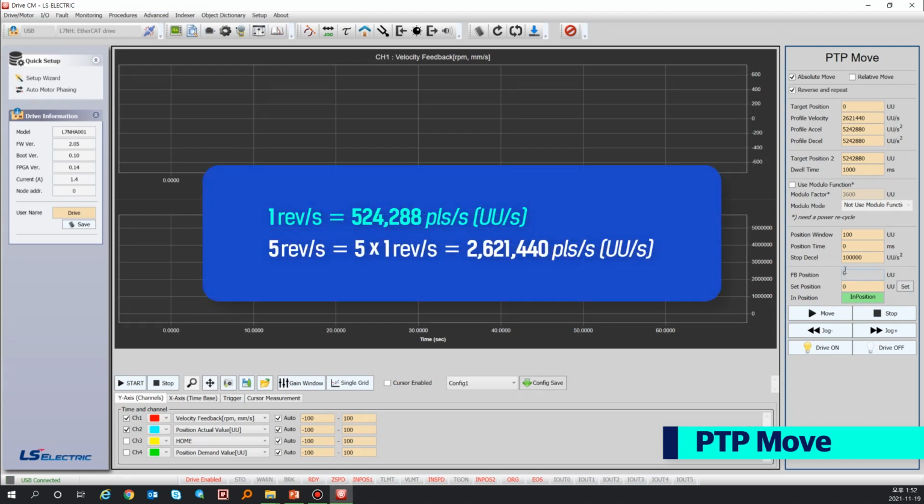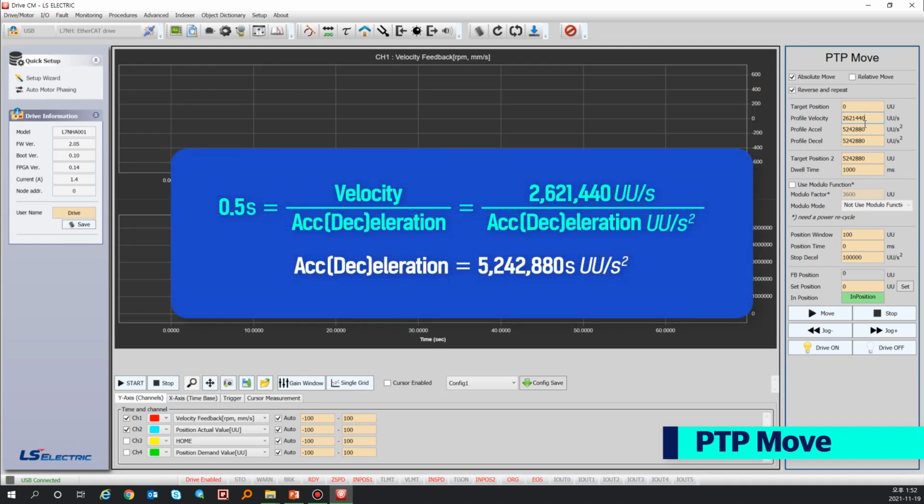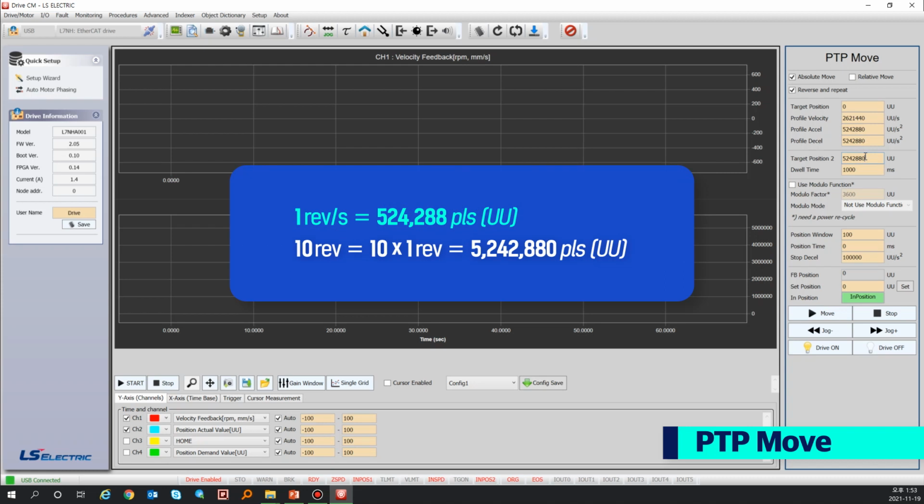Since the previous speed was designated as 5 revolutions per second, I will set it to 2,621,440 user units per second. In order to make the acceleration-deceleration time 0.5 seconds, I will input the acceleration-deceleration as 5,242,880 user units per second squared. Next, enter the target position 2. If it is 10 revolutions, you must enter 5,242,880.